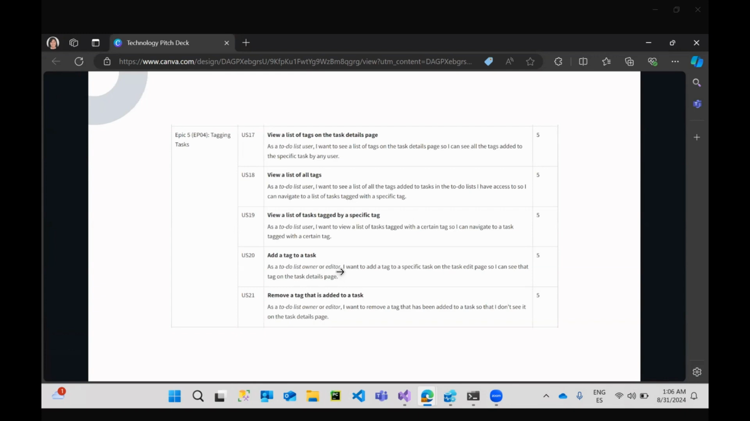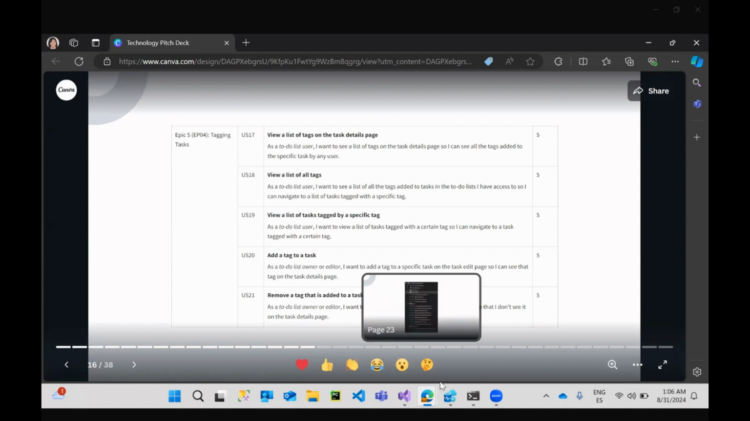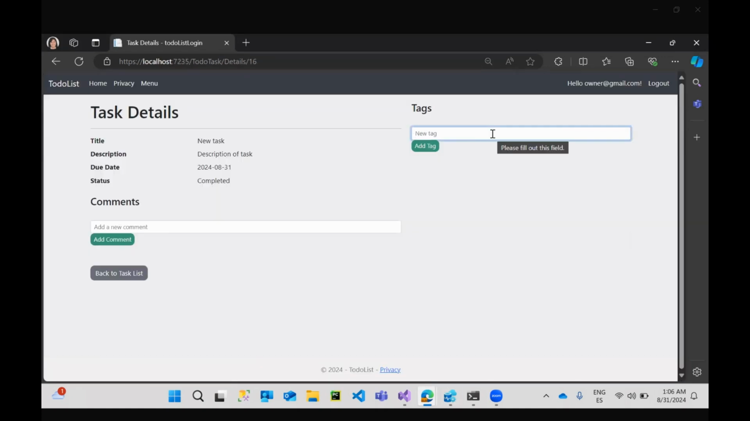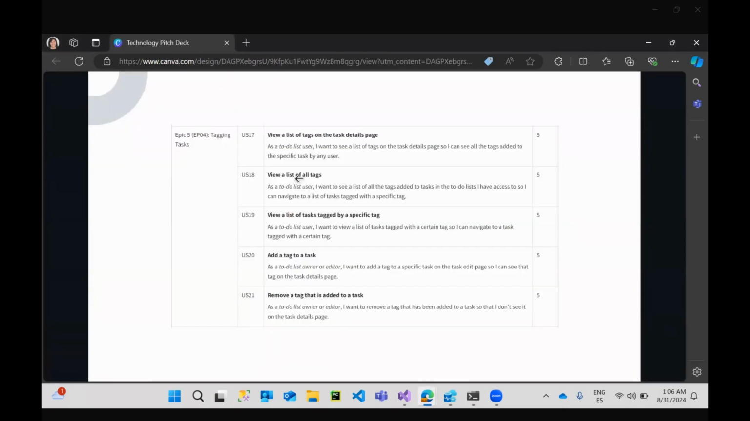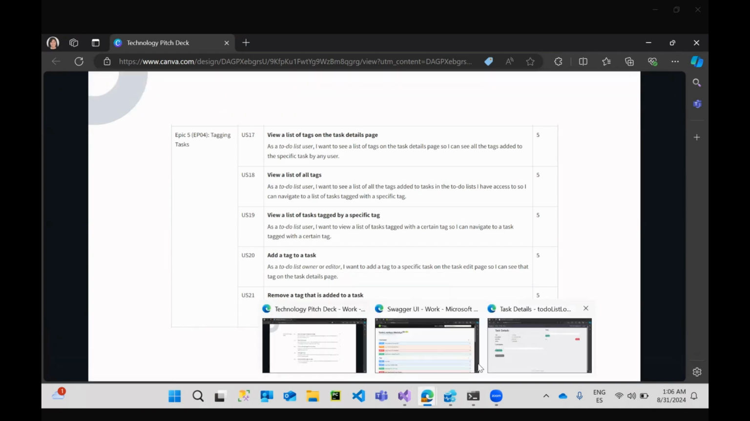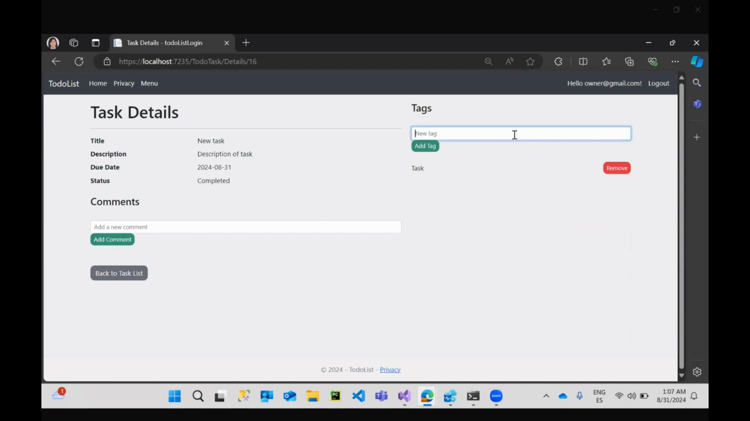So what I'm going to do is to cover all of these user stories. So first we are going to add a tag. And I'm going to do this, for example, task. And here we have the tag. The next one is to view a list of all tags, which is already shown. And we can also remove a tag. So maybe we want to add another tag like that, but maybe we don't want this anymore. So we click here in the remove button and that's it.